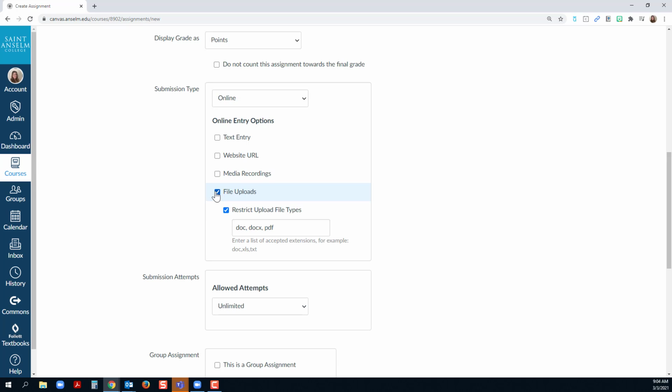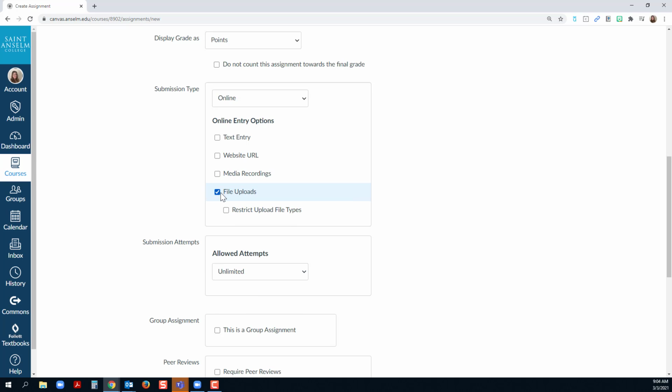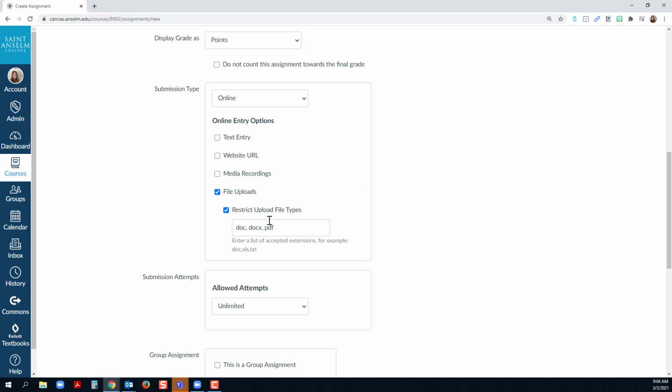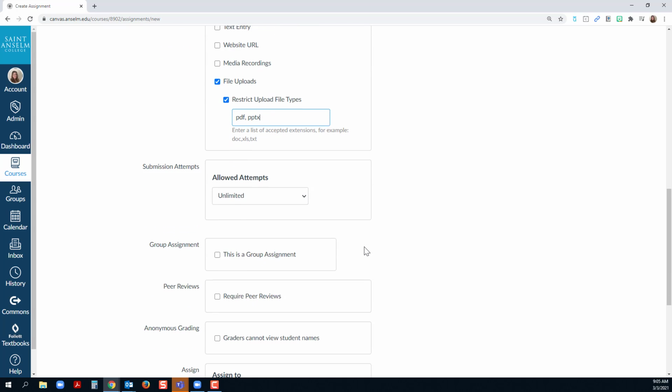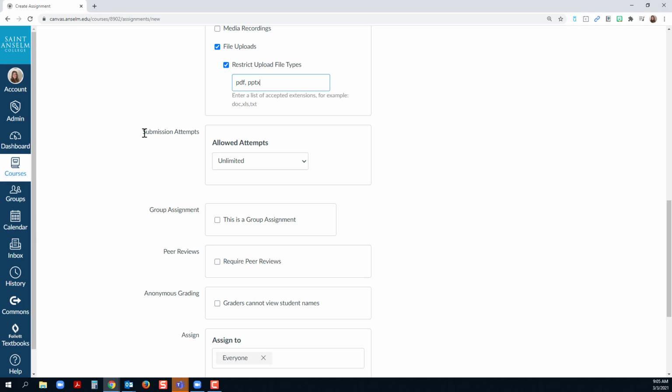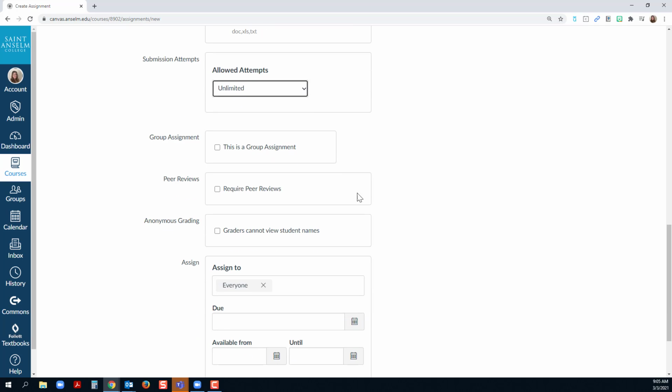More often than not, it's a file upload. So in this case, I'm going to require a file upload and nothing else. And then I'm going to restrict the file types to PDF and PPTX, so I'll accept either a PDF or a PowerPoint presentation. In the next box, you can choose between unlimited or limited submission attempts. I'm going to give them unlimited attempts and only grade the most recent version.